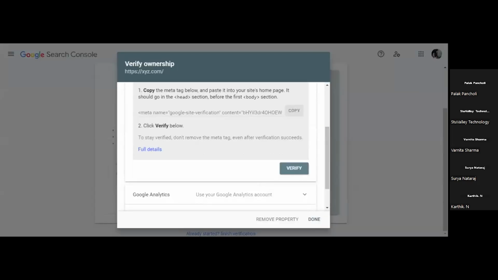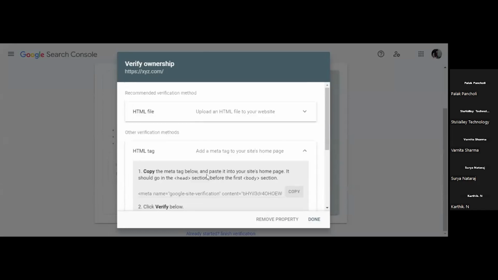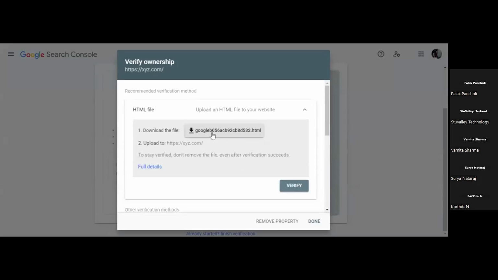Clear? Process is clear? Any doubt in this process? Ma'am, this one is clear, but first process, ma'am. First one, in the first one, what you have to do, you have to just download this file. Okay, this is the file.